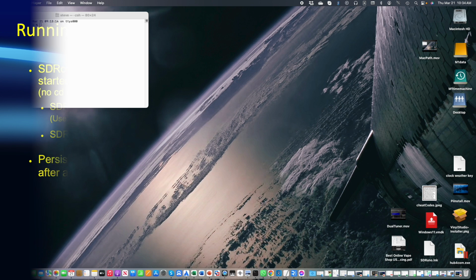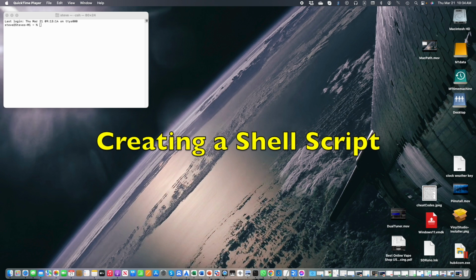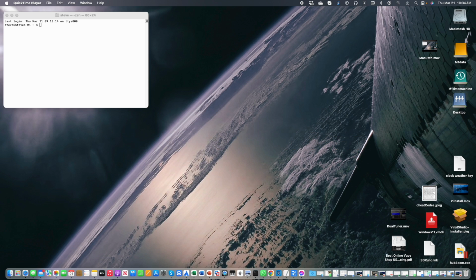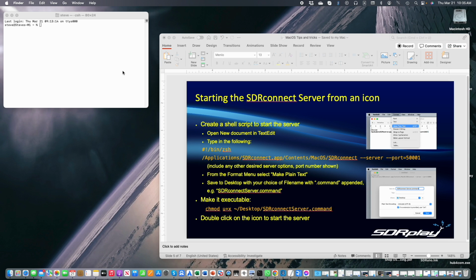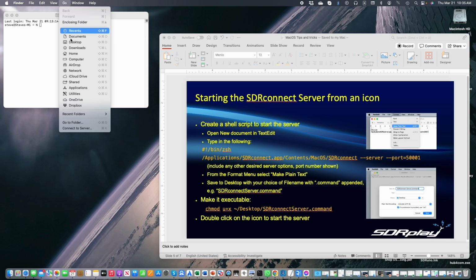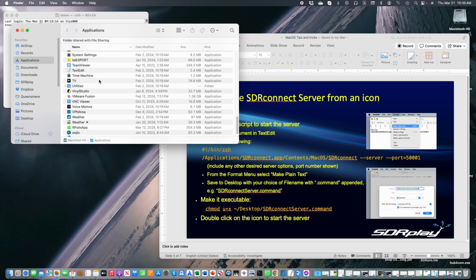Okay, so we simplified the process of starting the server, but how about we get rid of using terminal altogether? To do that, we're going to create a shell script and make it executable by double-clicking on an icon. Much better. Once again, I recommend you open up the support materials because we're going to be copying and pasting some stuff in terminal. We'll begin by opening up TextEdit. So go to your Applications folder, find TextEdit and open it up.